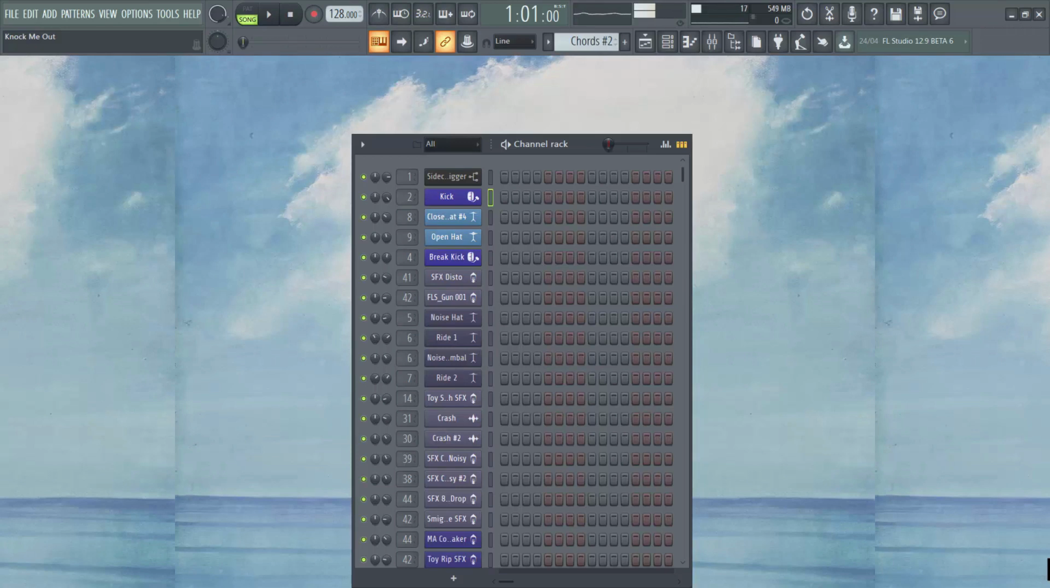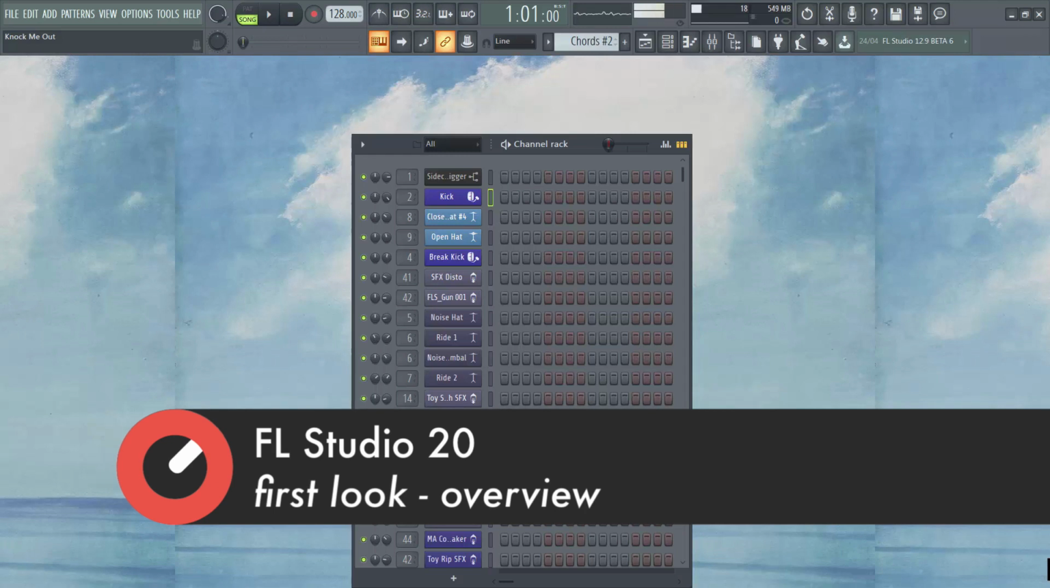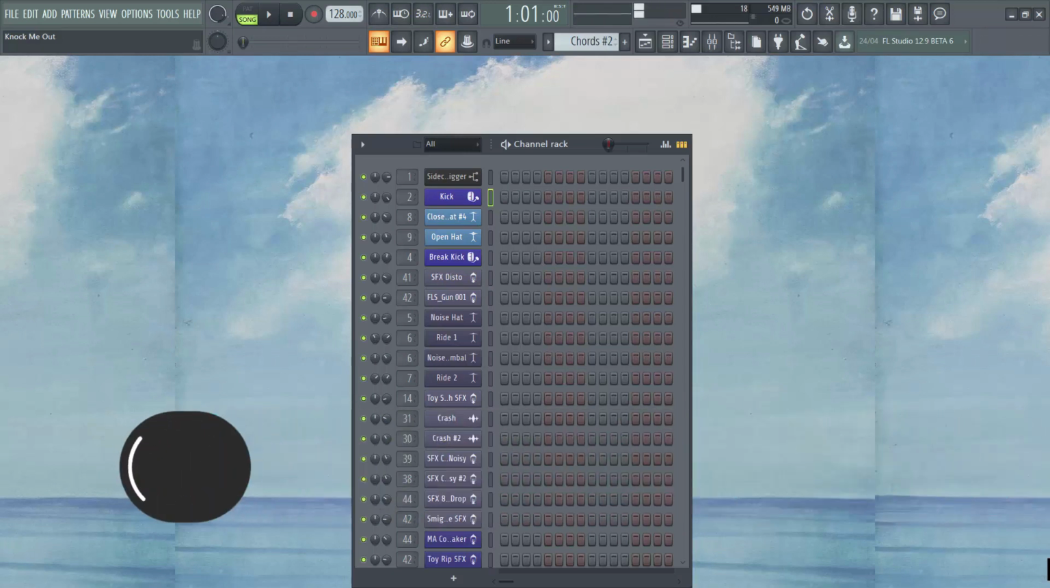Hi everyone, and welcome to one of the first overviews of FL Studio 20. In this video, we're going to take a quick look at all of the new features that FL 20 brings to the table. So right away, you'll notice that we've skipped straight from version 12 right up to 20, and this is just to mark the 20th anniversary of the product.